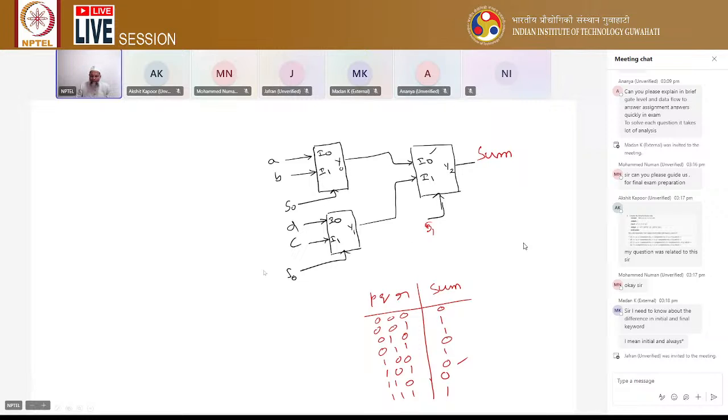This is basically an implementation of a 4x1 multiplexer using two 2x1 multiplexers. If you write this as equivalent, this is equivalent to a 4x1 multiplexer with inputs I0, I1, I2, I3, and there will be two control signals, S1, S0. And here I want the sum.